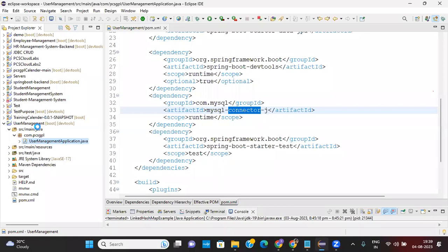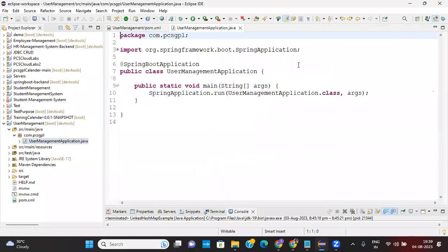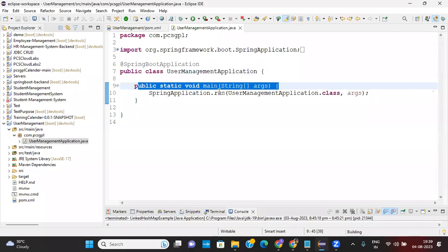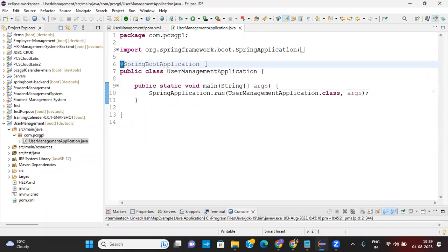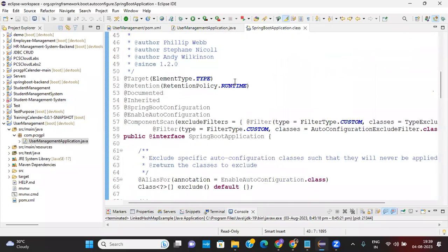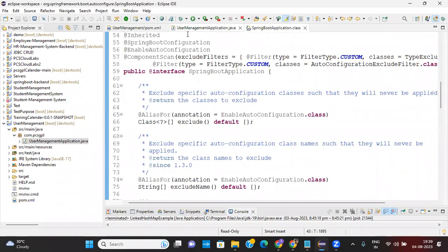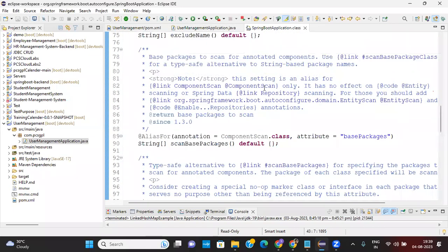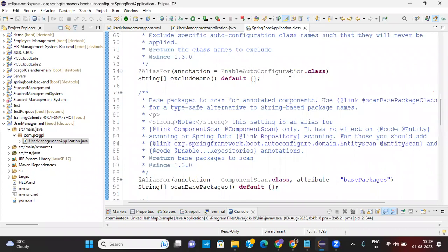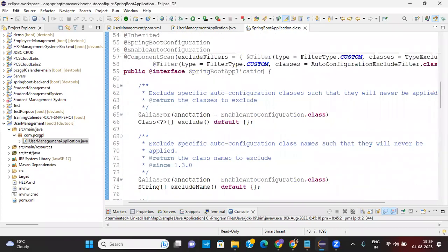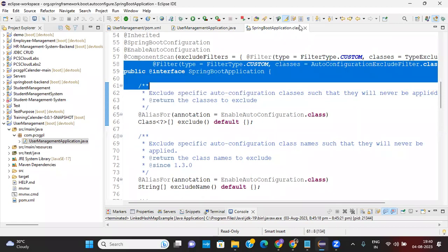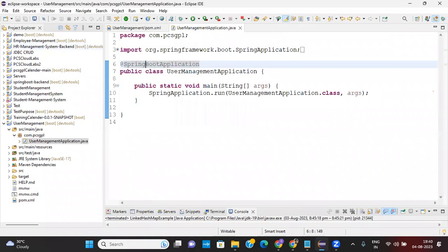And if you see, this class has a main method. And it has the Spring Boot application annotation, and we will see what this annotation actually does. This Spring Boot application annotation has its own configuration inside it, so we don't need to do this separately. We just need to give the annotations.